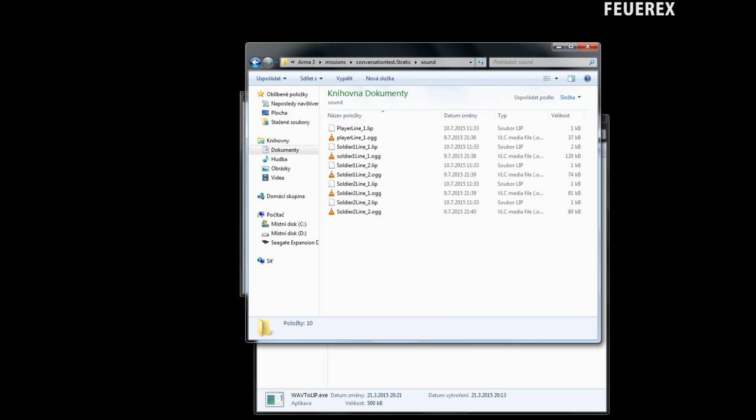At the end, you should have playerline_1.ogg and playerline_1.lip, soldier1line_1.ogg and soldier1line_1.lip and so on. 10 files in total. The WAV files will no more be used, you can delete them now, they were only for the lip syncing part.